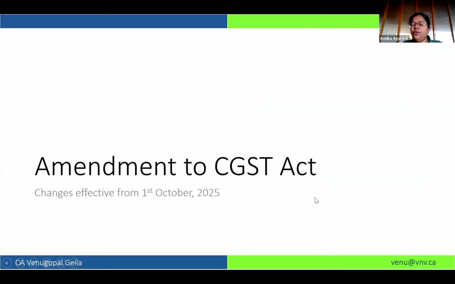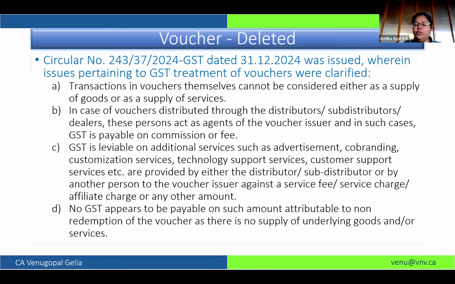Now we will move on to a few amendments to the Act which have been made applicable from 1st October 25. One of which is voucher. Now voucher, there has been a lot of question on it, about how to deal with the voucher taxability and when tax needs to be paid.